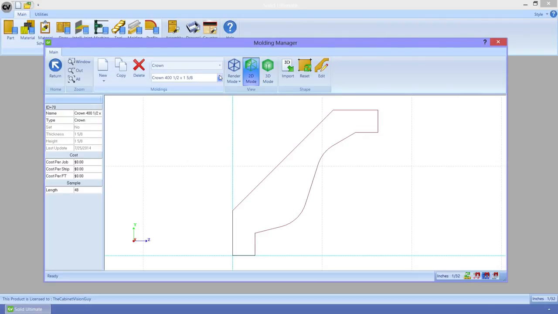Once you have selected a molding, all of its properties are detailed here on the sidebar. You can specify the name of the molding and what type it should be. Now we see that it's not set to be a set. Since this molding was defined as a profile, it can't be a set. We also get to see the thickness and height, which are set by the profile shape. We can see the cost of the molding, like per job cost, cost per strip, and per foot price. Finally, we get to see the sample length, which is in inches right now.